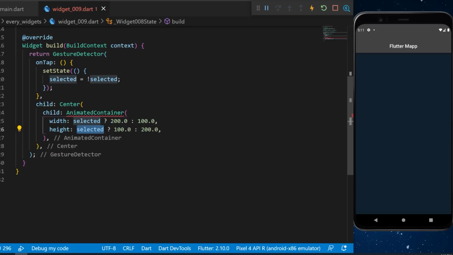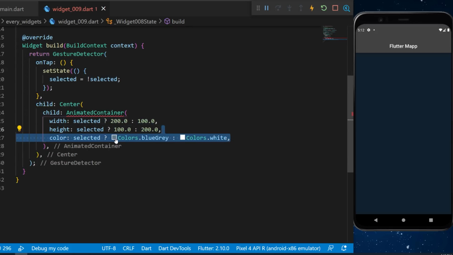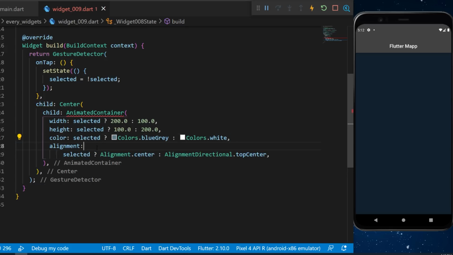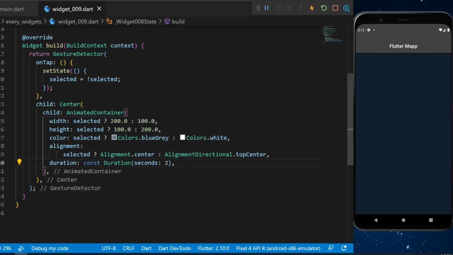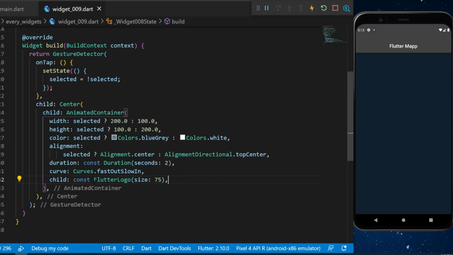If it's selected, then it will be 100. Otherwise, it will be 200. The color of the AnimatedContainer will be blue-gray if the selected is true. Otherwise, the color will be white. Now for the alignment, we will say if the selected is true, then the alignment will be center. Otherwise, the alignment will be top center. The duration of this AnimatedContainer will be 2 seconds. We can also have a curve, which will be fastOutSlowIn. The child of the AnimatedContainer will be a Flutter logo with the size 75.